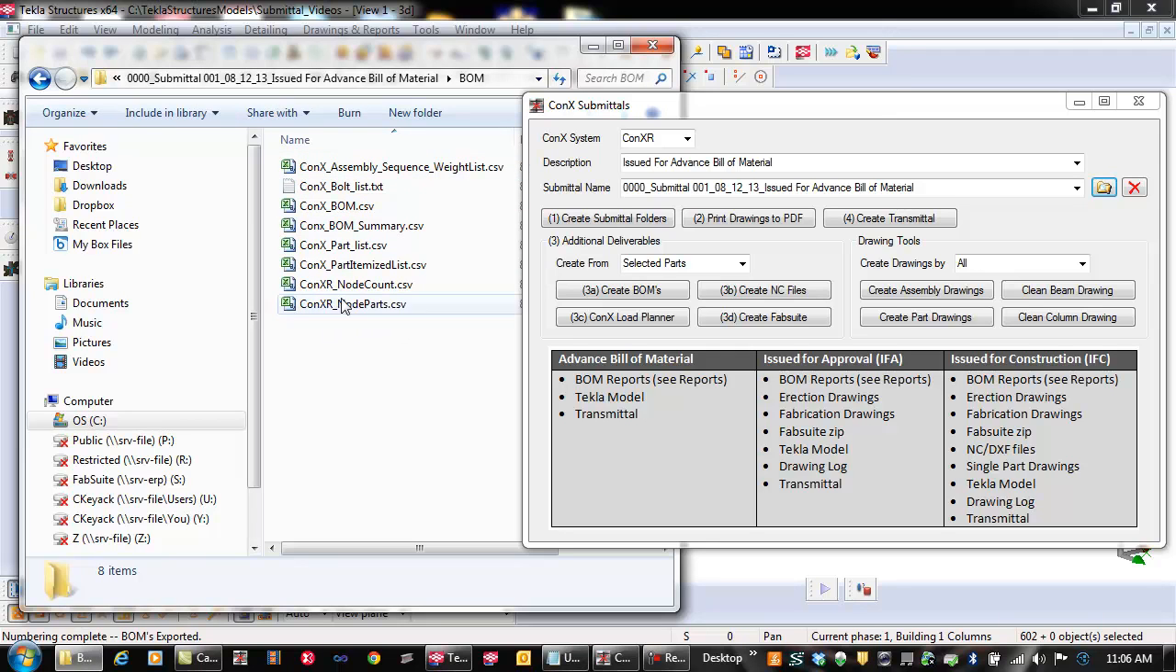including the ConXR moment connection parts reports, all of the individual parts reports list themselves, and the ConX BOM reports. In this particular case, because the model is connected, we also have our bolt report, which might be handy for a preliminary bolt purchase or cost check, as well as an assembly sequence weight list, which gives us a rough estimate of how many pieces we might be shipping, as well as the total weight by sequence.